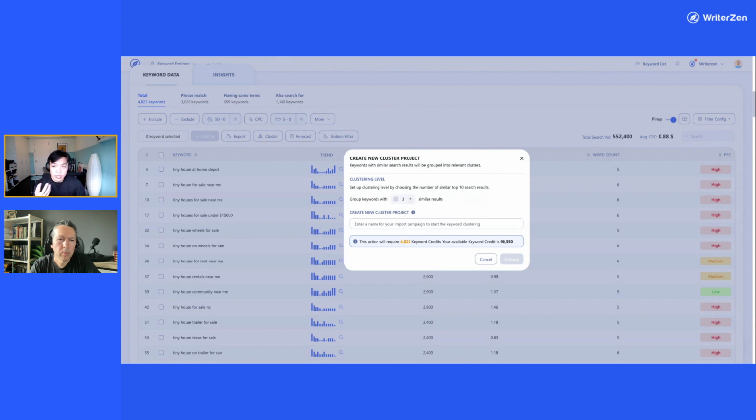With this kind of group, I'll usually go with five because it has so many keywords. When it's a more niche group, when you have maybe just 1,000 keywords, you might go with fewer URLs, for example three, so that you can have more clusters to work with. Then you set up the name of the cluster, tiny house US, for example.